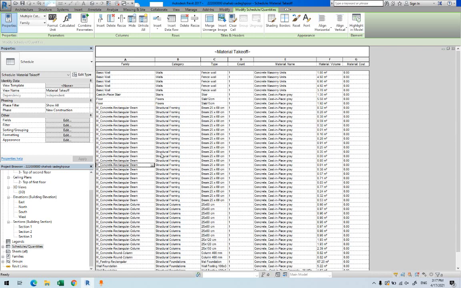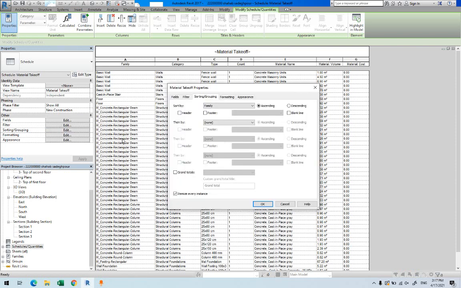If you press OK, what will happen? It will just sort them now. For example, basic wall, then beams, then columns, and so on. Still not okay, yes? I'll go back to sorting. I want to do it step by step.